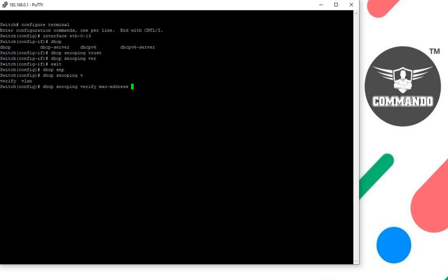MAC address and service DHCP enable, and DHCP snooping VLAN 1. So VLAN 1 I have given. So this is a very simple, straightforward way to configure DHCP snooping for a particular interface or particular VLANs. We can do the same process.